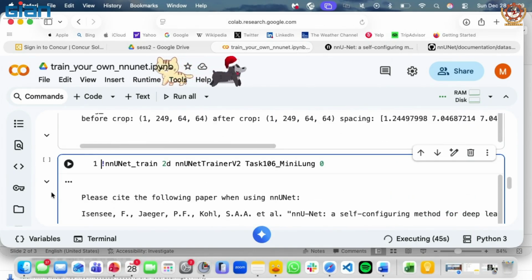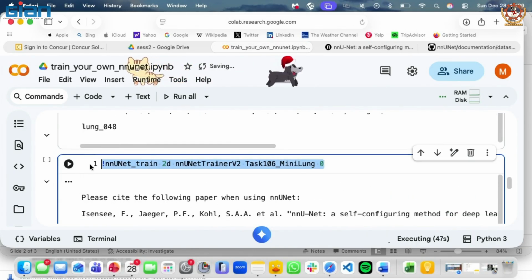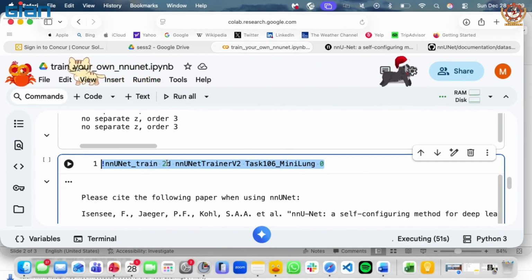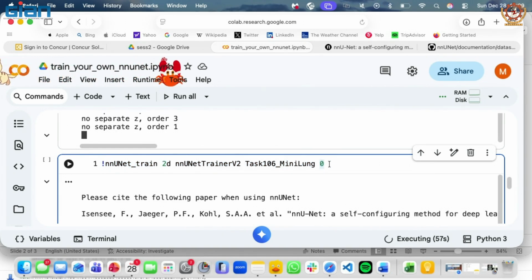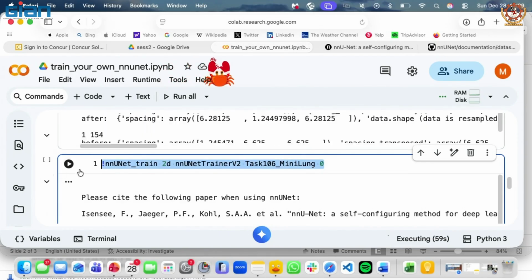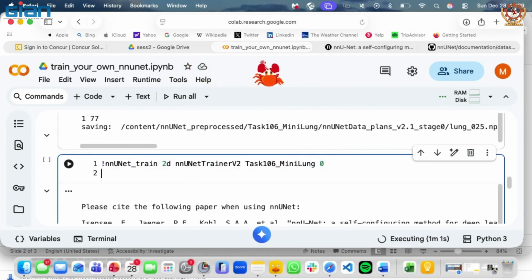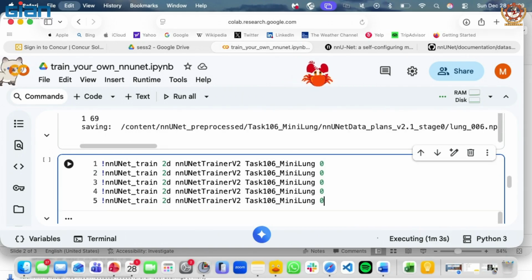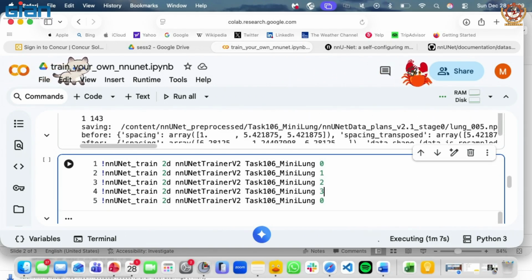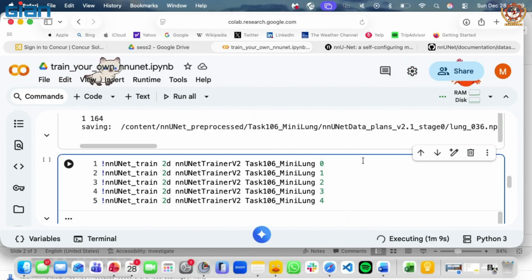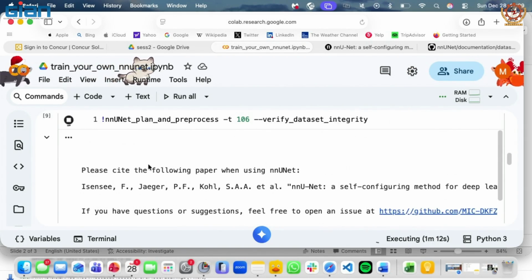And after that is done, this is your training command, just one line. nnUNet_train 2D nnUNetTrainerV2 Task106 multilang 0. This 0 means fold 0. So if you want to train it for 5 folds, just... so that is basically this dataset that I downloaded. I can show you.